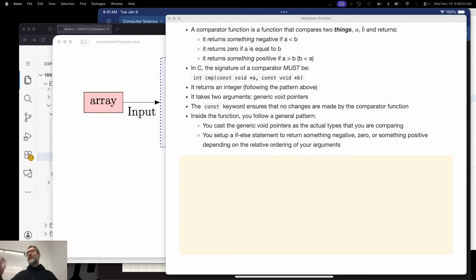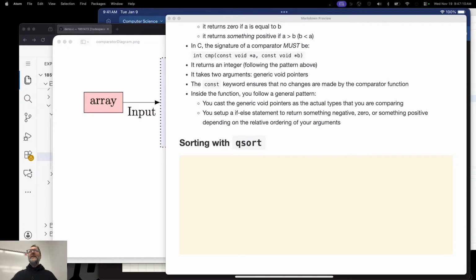A is less than B. Okay, we'll return something negative. A is greater than B. Okay, we'll return something positive. A is equal to B. Now return something 0. Just 0. That's what we need. Once we've got that, then we can call qsort. Once you have your comparator function written, then you can call qsort.